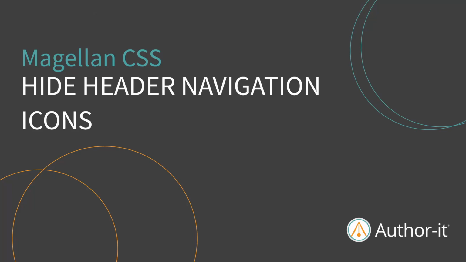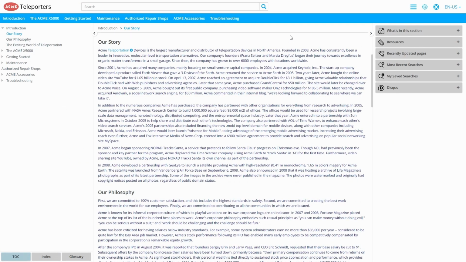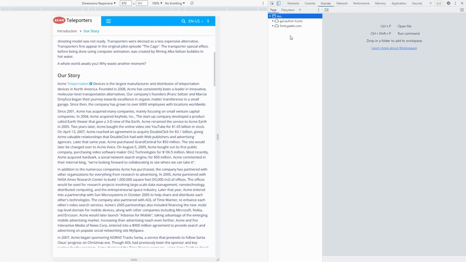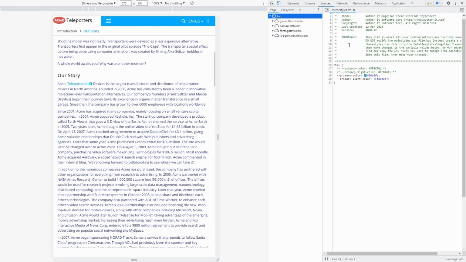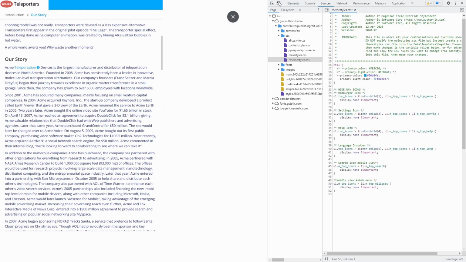In this video, I'm going to show you how to hide Magellan's header navigation icons via CSS. Note in this video, I'm using my browser's developer console to make these changes, but you can use whatever program you prefer. The quick version is add the CSS to your theme style's CSS file, removing any entries for the icons you want to keep.